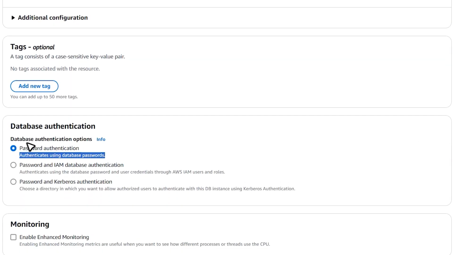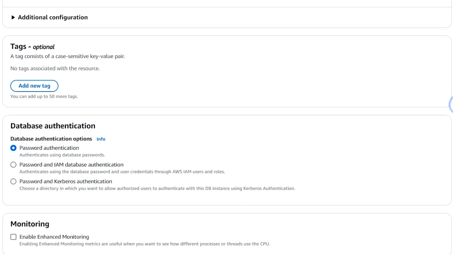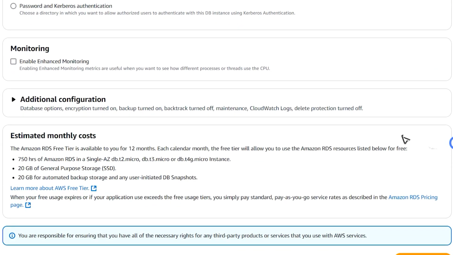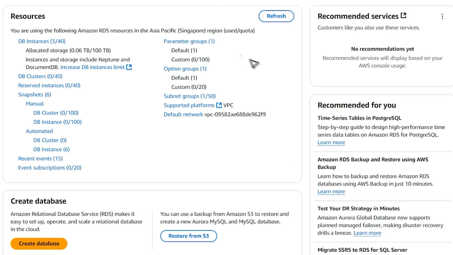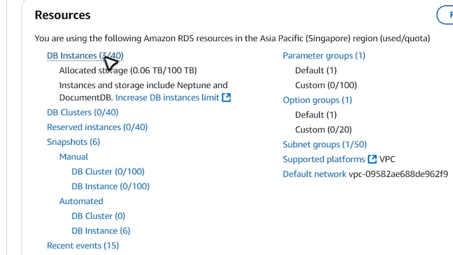For database authentication, select Password Authentication. Once everything is set, review the estimated monthly cost overview. Complete the setup to create your database. Once it's ready, check it under DB Instances in the RDS dashboard.